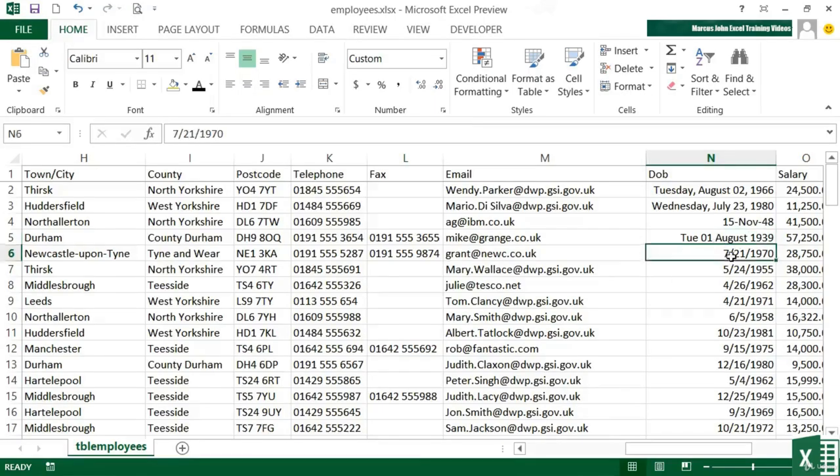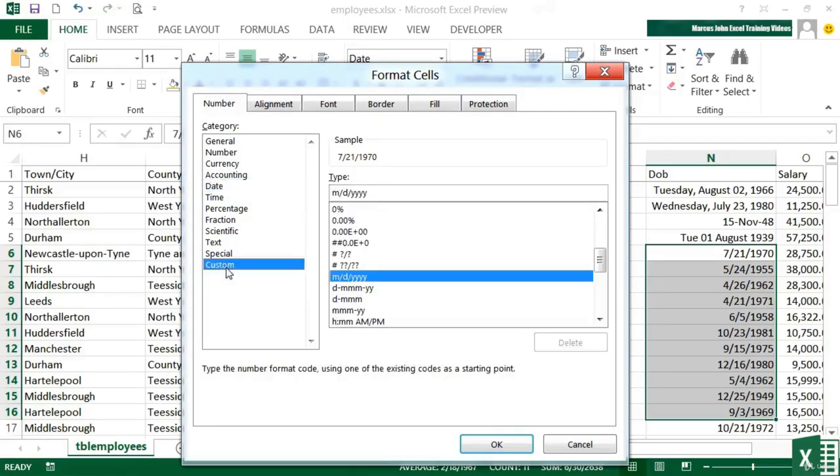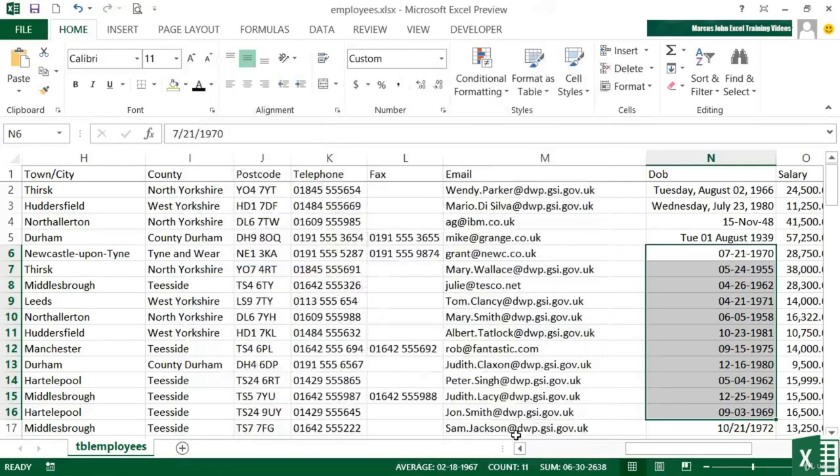Now obviously I can do quite a batch at once. Choose one of the pre-built date formats, or drop straight down to custom and build my own using Ds, Ms and Ys. So I could go with MM-DD-4 Ys just to balance that. OK, and they're all changed into hyphen format.